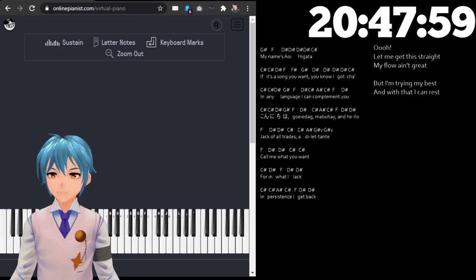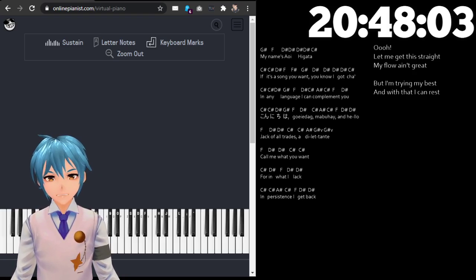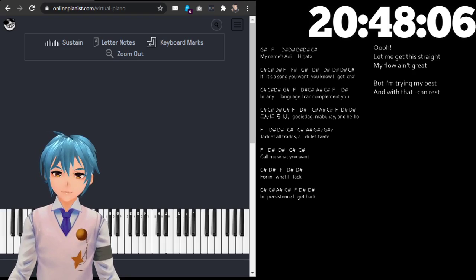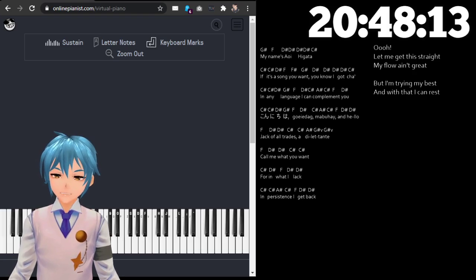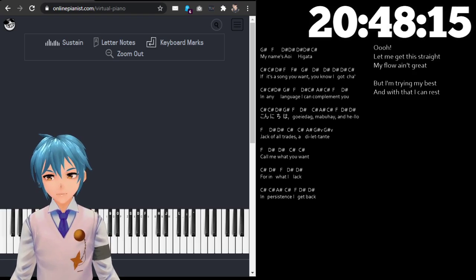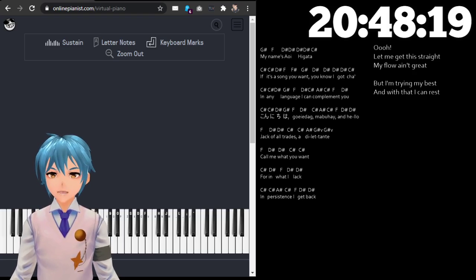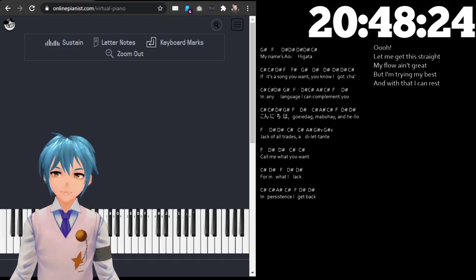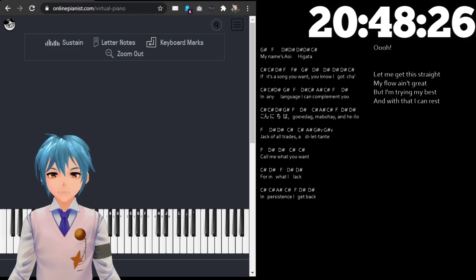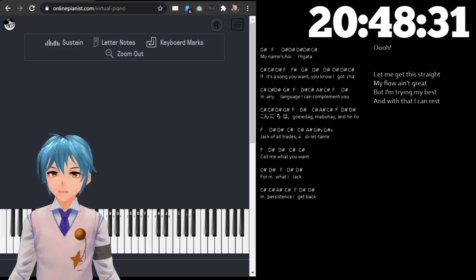Ooh, let me get it straight. My flowing great. No, not this. Maybe we can put something. No, I think this is okay, but I can put something before. Let me get this straight. Since this sounds like something that's gonna end the rap. Yeah, this sounds like something for an ender.